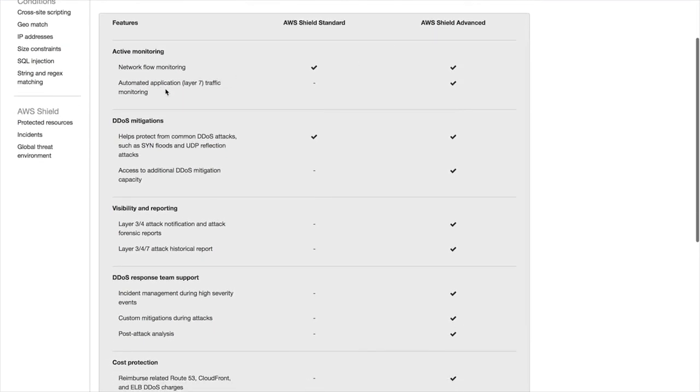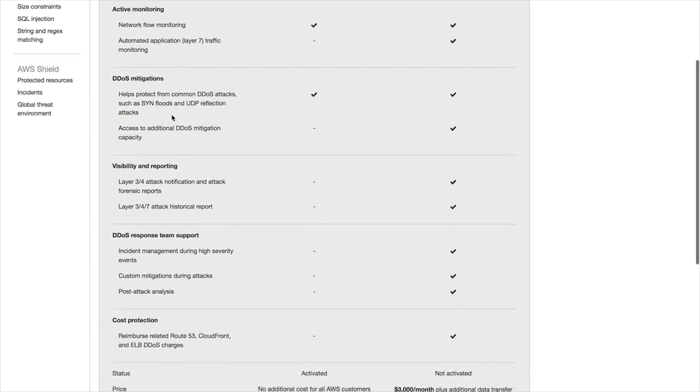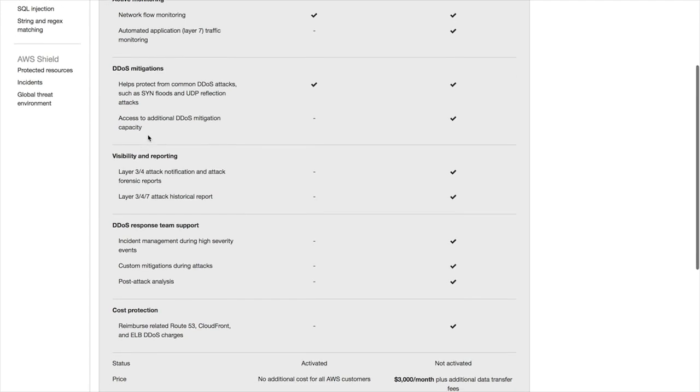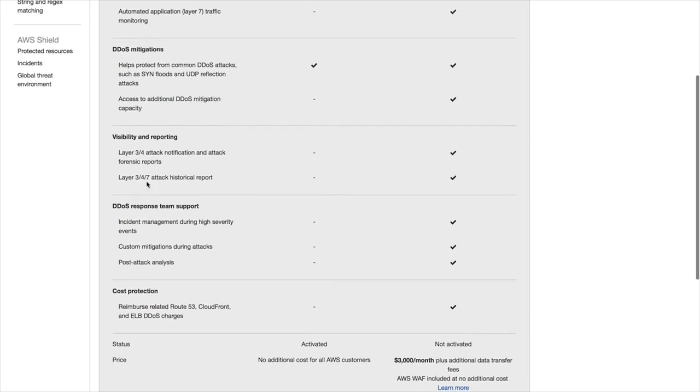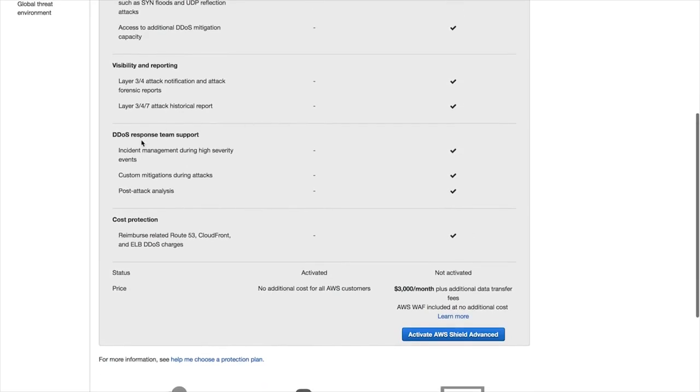So we are going to get things like automated application layer 7 traffic monitoring. So we'll be monitoring at layer 7, which is the application layer. We get things like access to DDoS mitigation capacity. We get protection against things like layer 3 and 4 attack notifications, as well as attack forensic reports. We also get historical reports. The great thing about it is we have a DDoS response team support. So we have people that we can talk to when we're getting DDoSed.